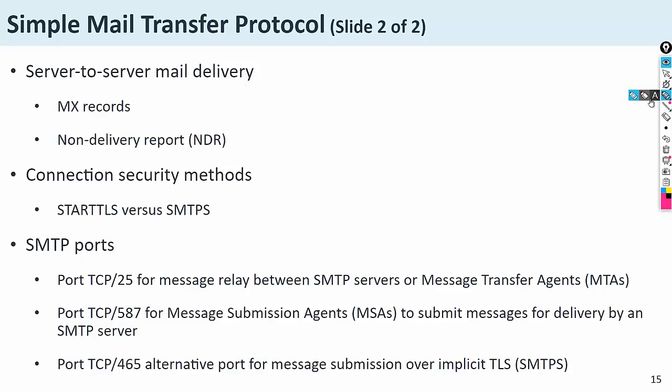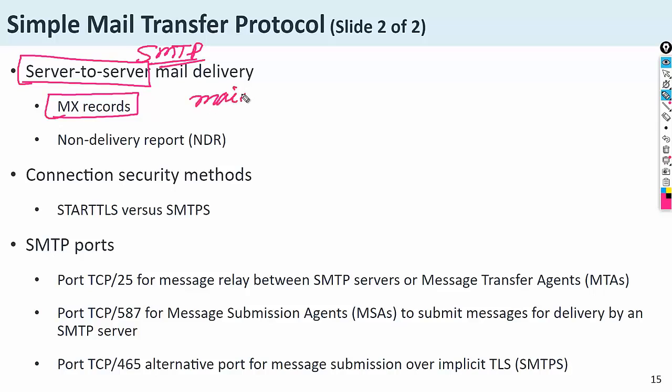So let's talk about mail delivery server to server. Server to server mail delivery happens with SMTP, Simple Mail Transfer Protocol. There is one MX record. An MX record is a mail server record. Got it? And how can you find this out?